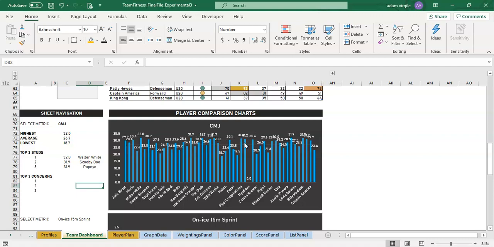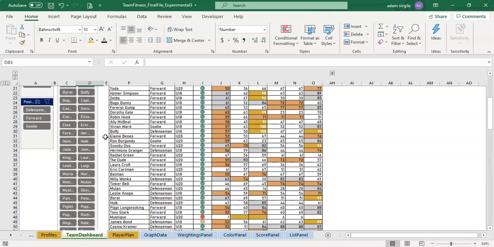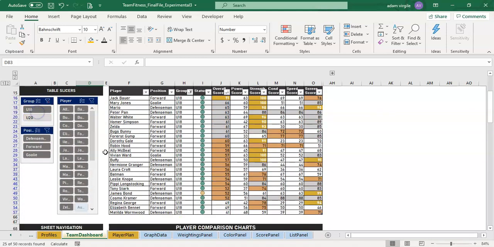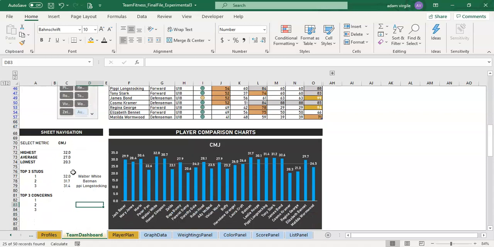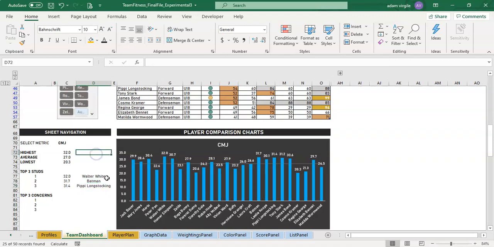I can't see it because there's so much stuff going on here, but maybe I'll condense the data set. Let's just look at U18s so I can actually see things. And now this will change. Pippi Longstocking has a long name. I have to make this wider just for that person. But we can see, where's 32? Up here, Walter White, and we can see Batman 31.7. Yep, there he is. And Pippi Longstocking 31.4, and there she is.